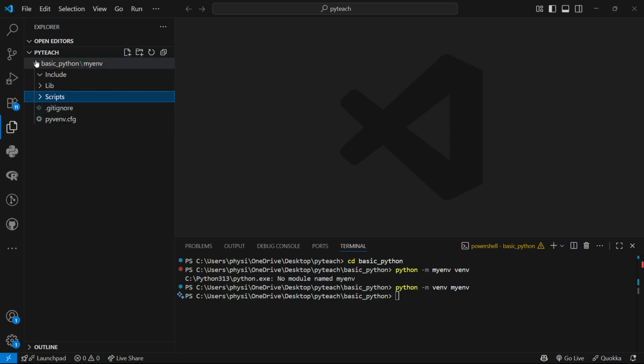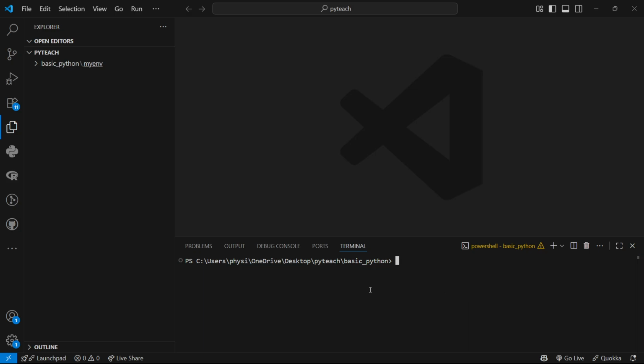After making this virtual environment, we are ready to write our first code in Python. So we just have to clear this terminal. After that, how can you activate? First of all, you just made a virtual environment on your machine named myenv. Now you have to activate that virtual environment.